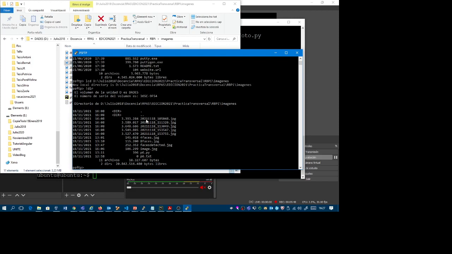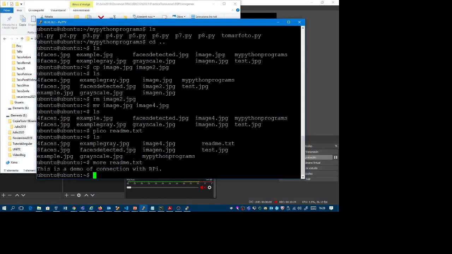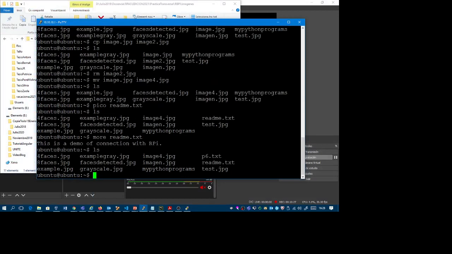Okay, I want to move this one, or maybe something easier, for instance, p6, I will transfer this one, p6 dot text. Okay, I put this file. Okay, and I can see that I have now the files in my Raspberry Pi. Here we have the file.